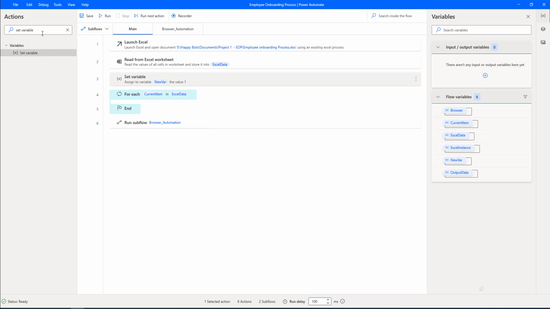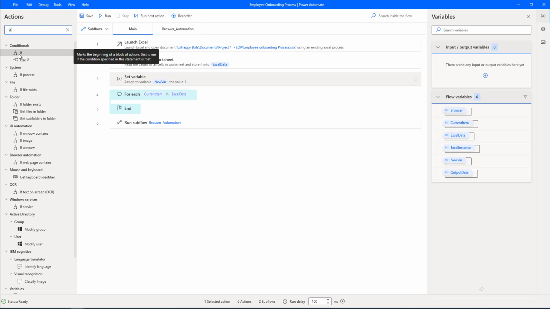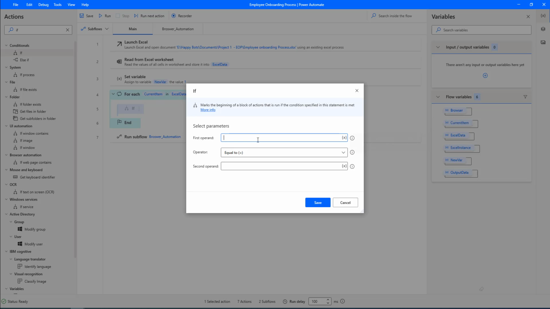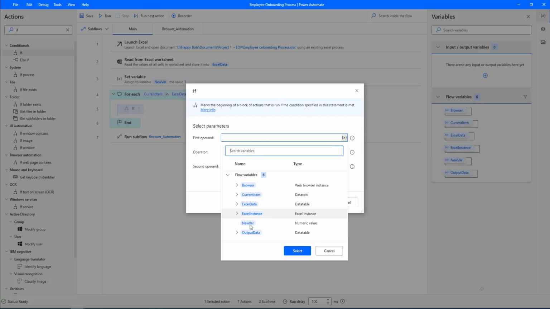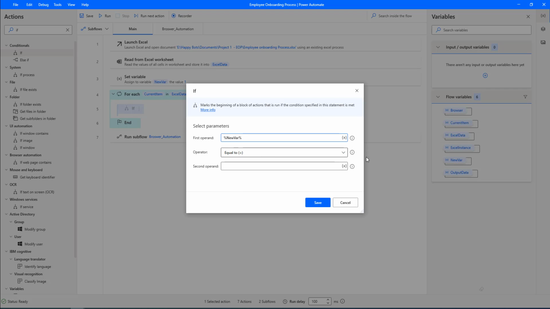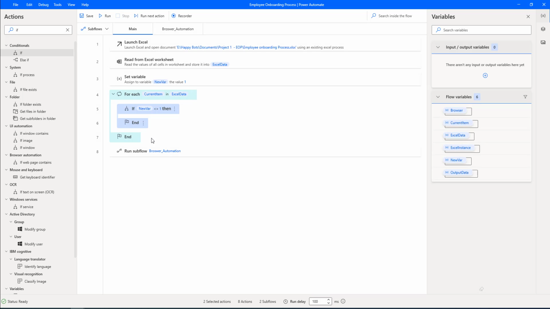Now, as per our condition, I'm going to use an if condition. Let me drag and drop this conditional if action onto the for each, and then I'm going to make the operand new var, that is the variable that we have set with the set variable action, is not equal to 1. Then only I need to run this subflow. That is my condition over here, right?